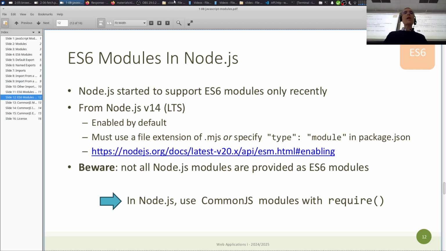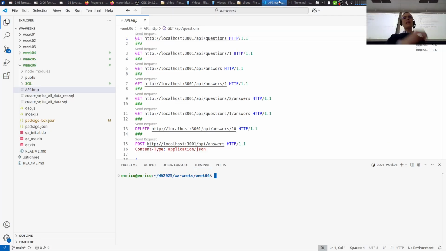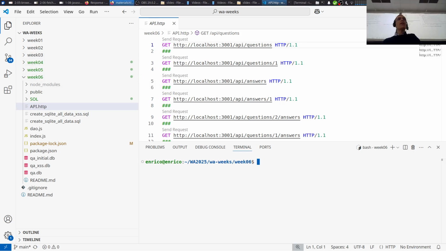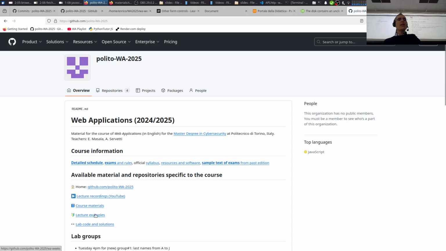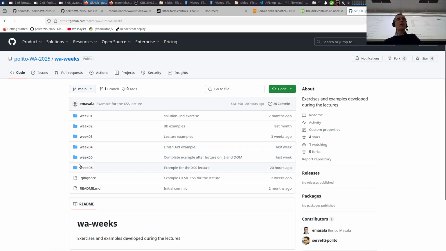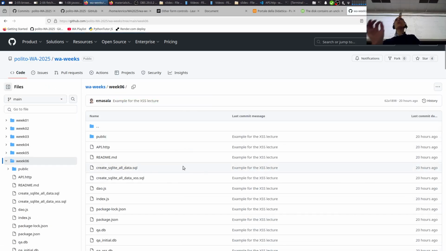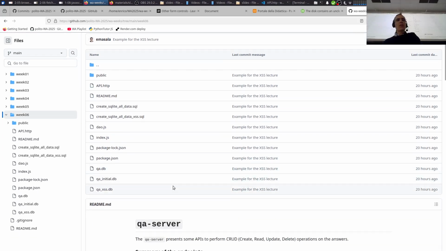Okay, so now we are ready to have a look at the example, right? I promised that I will show you some cross-scripting stuff. So I prepared this example, the week 06, one example that is on the website. So that's the lecture examples, week 06. It's almost ready. We will do just a few small modifications, just to play a little bit with the example. Okay? So how is this constructed?